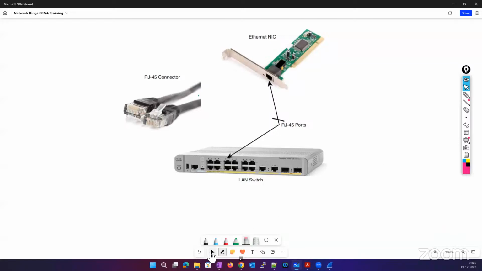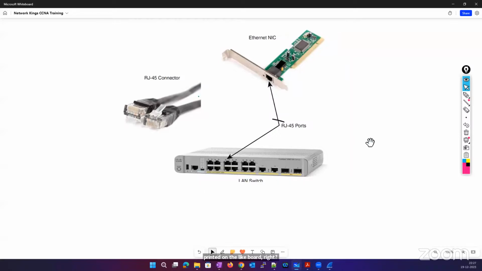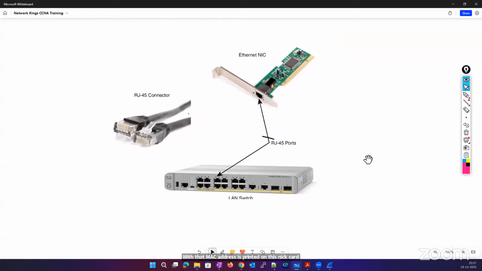We say the MAC address is a physical address, which is printed on the board, right? Which is printed on this NIC card, right? I just want to confirm: is it printed on the NIC board? Where exactly is the MAC address printed? Because every time we say that the MAC address is a physical address. So where exactly is it?